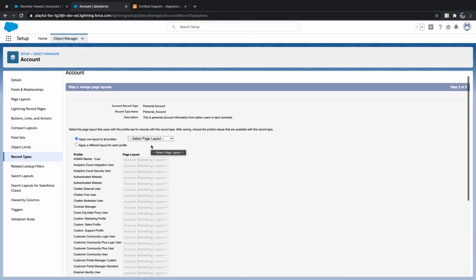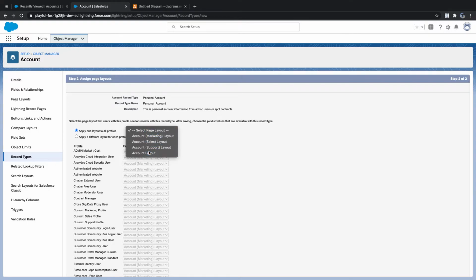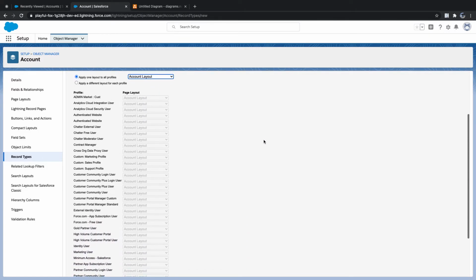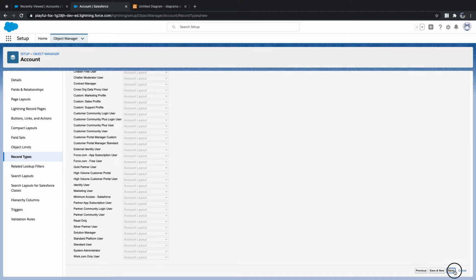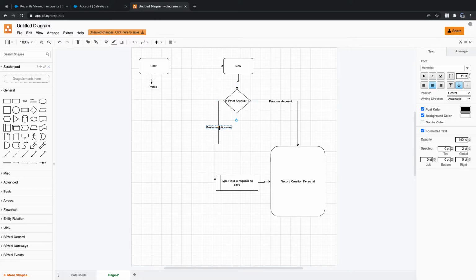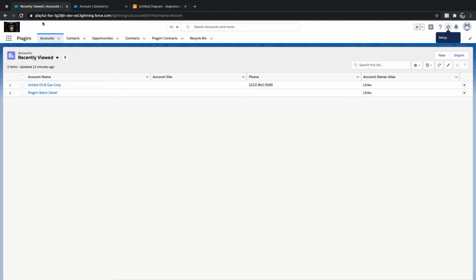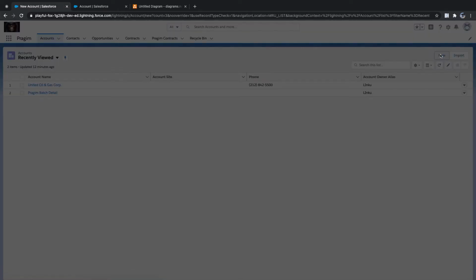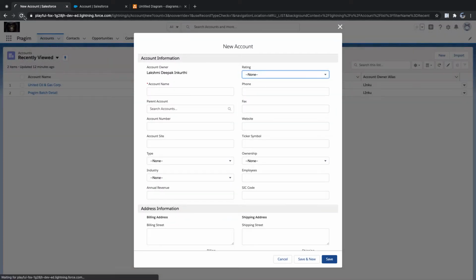Now you can see which page layout we can have. Account layout. The account layout we selected for every profile, and I'm saving it. So it means what we did, we created till what part? We created till here, and we are assigning to the same page layout, right? Let's see, are we getting the same page layout? New. This is not refreshed. Let it get refreshed.